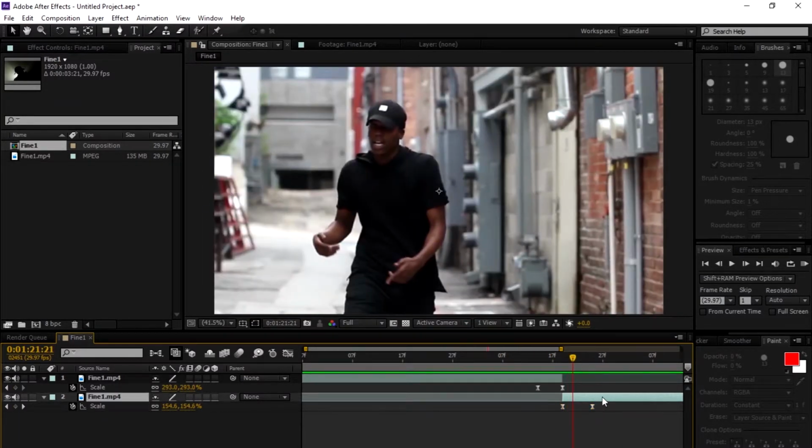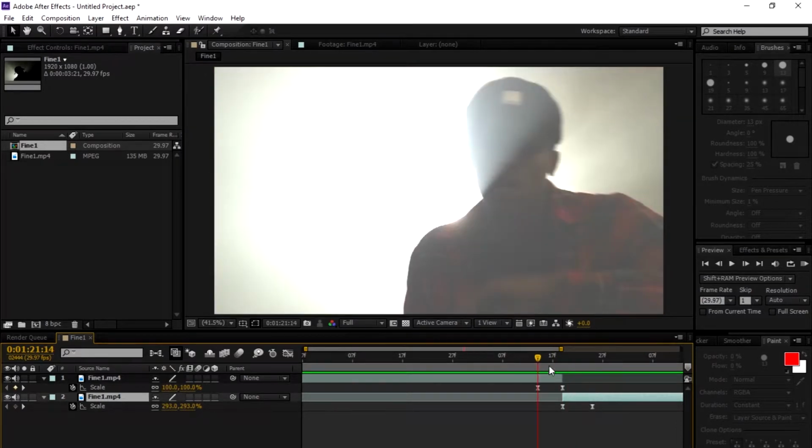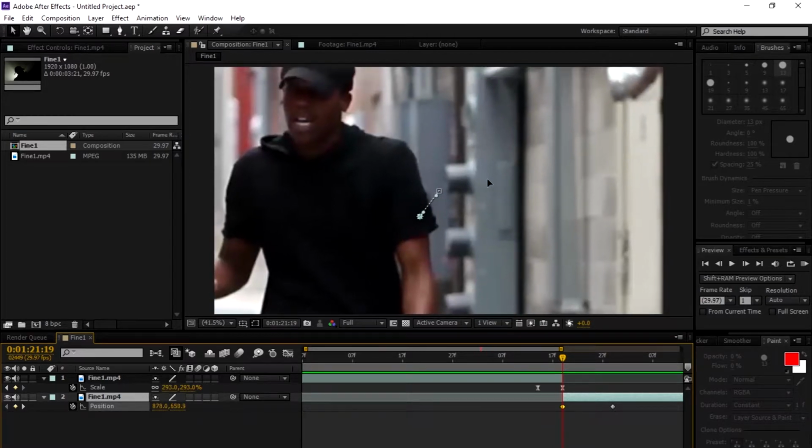Okay, so you done that, go to this one right here. We're gonna add a shake. Go to this one, press P on your keyboard. Put down a keyframe, bring it back a couple frames, and then in the beginning, move your clip down just like I do. Just move it like to the side like this. Boom.